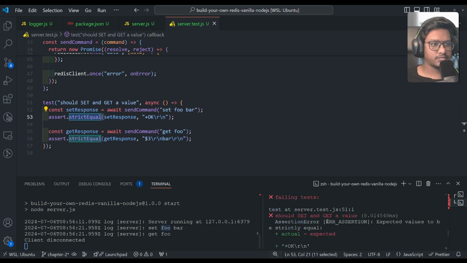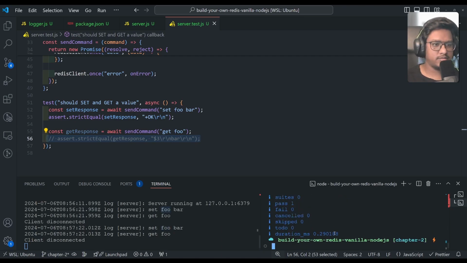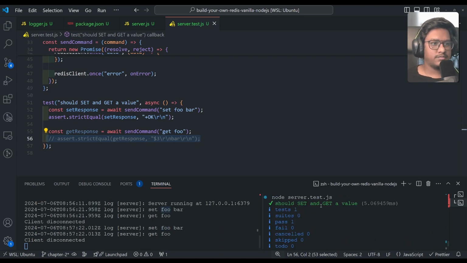If you see over here, it is treating it as one test case, but one assertion is already done. Maybe if I simply comment this out, and run the file again, it passes.